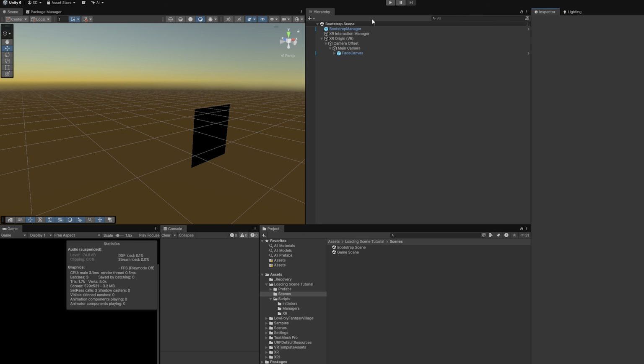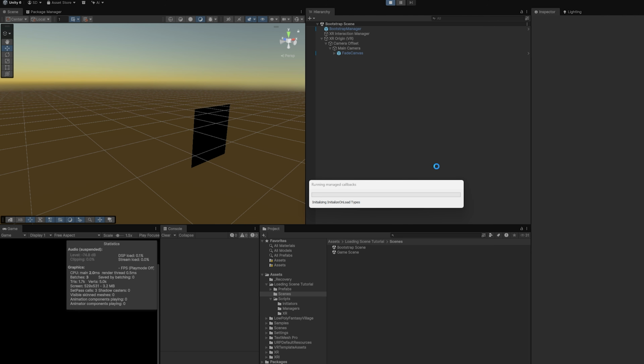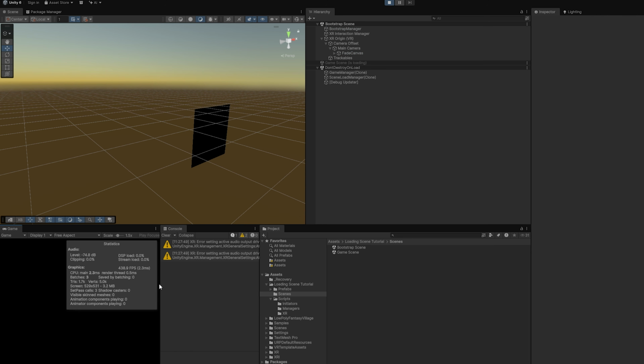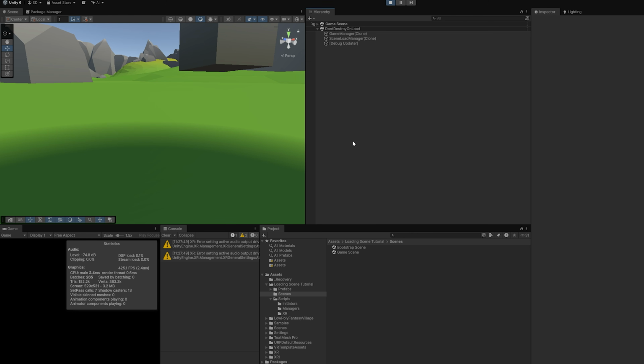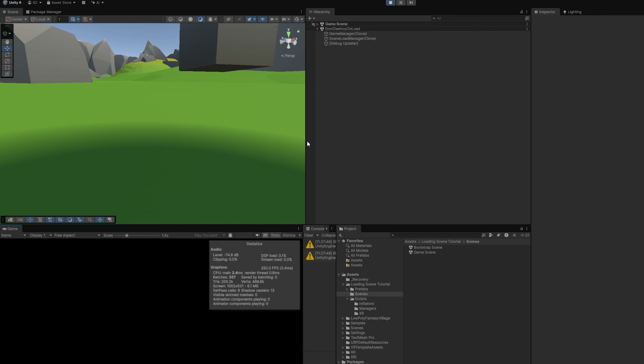So we are in the Bootstrap scene. If I press play, we can see here that it is loading things up and it boots me into the scene, but the canvas is still there blocking our view.